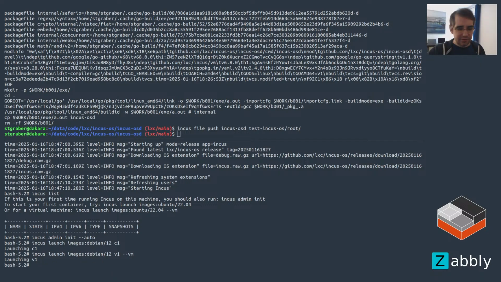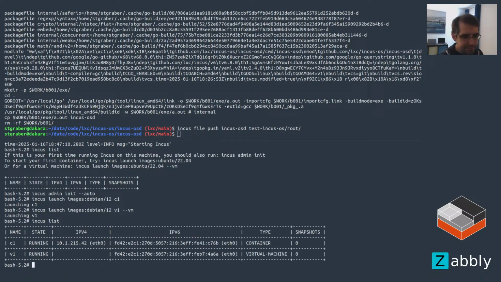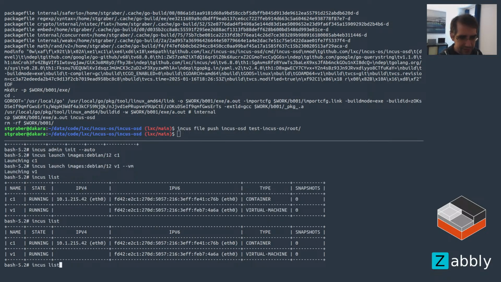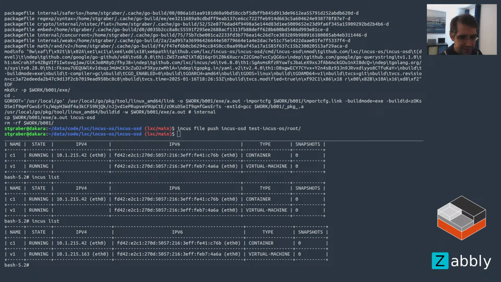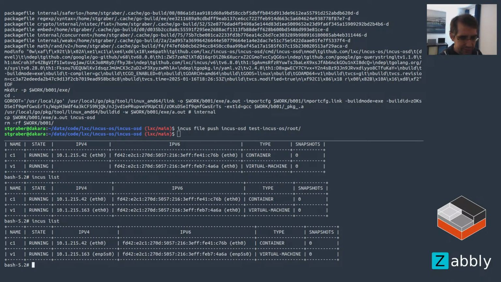Right, so one container, one VM on just a quickly initialized Incus, that should all be fine. Here we go. So the VM is still starting up. The agent is not responding yet, but the container is fine. And here we go. I think the VM is, yep, the VM is up and running now too.